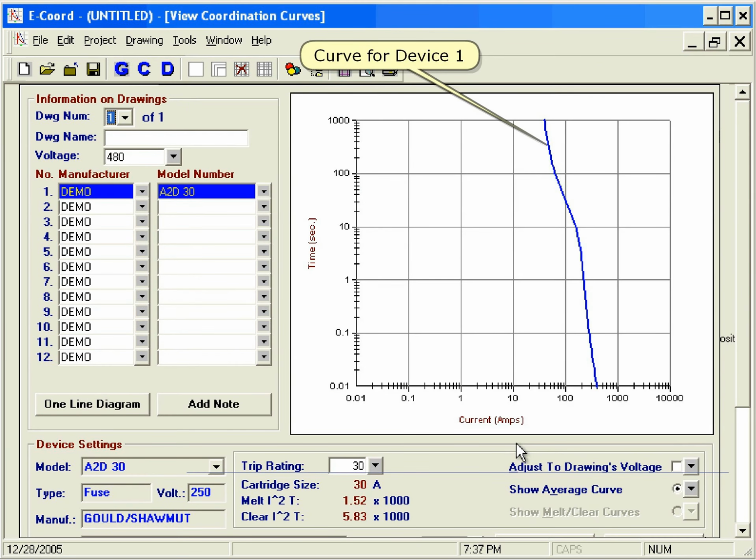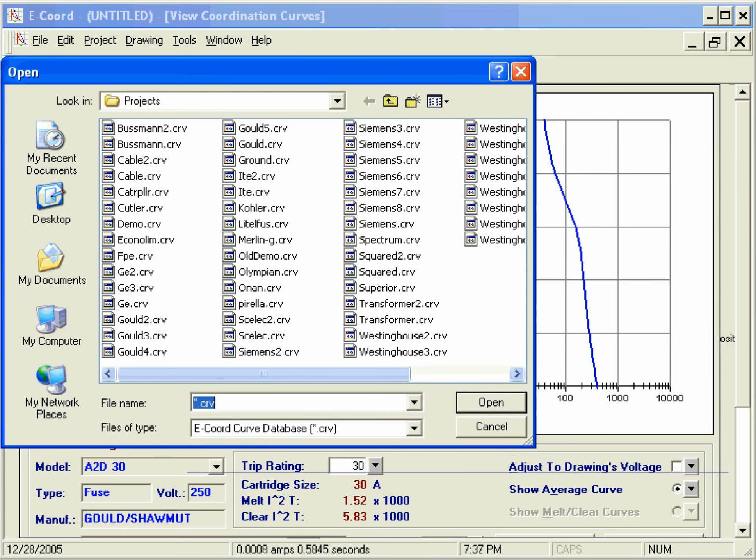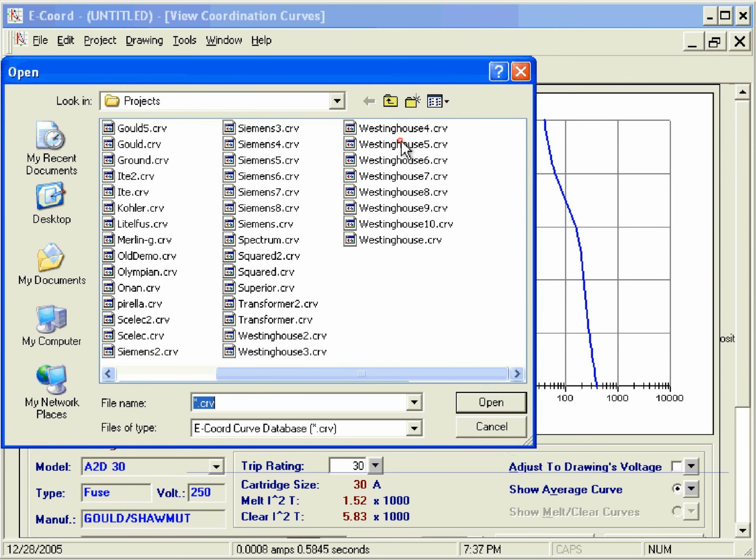Notice that the program has drawn a curve for device 1. For device number 2, let's select an electronic circuit breaker from the Westinghouse database. So click the button beside the manufacturer input for device number 2. Next, we'll find the Westinghouse 5 file in the list and click Open.